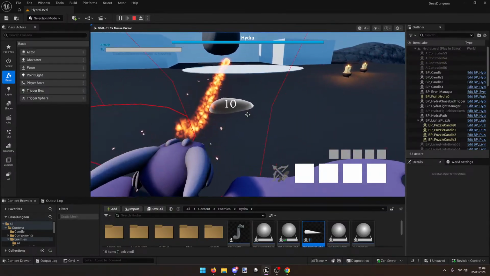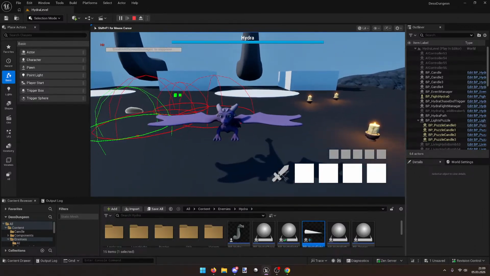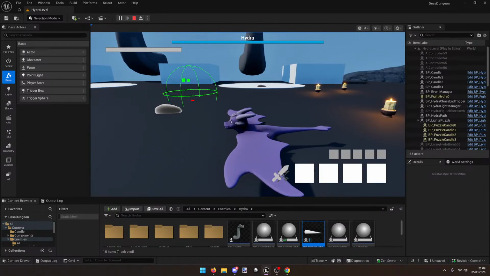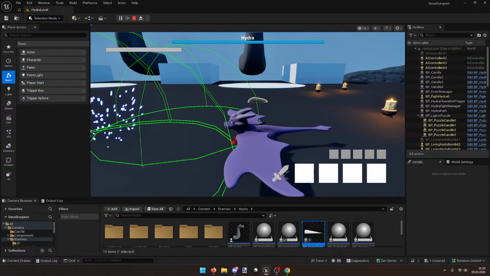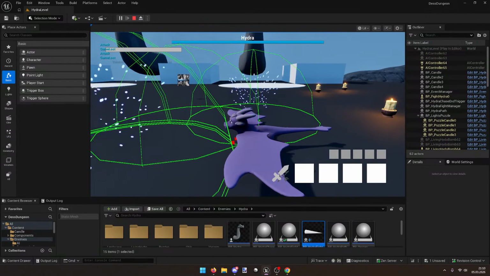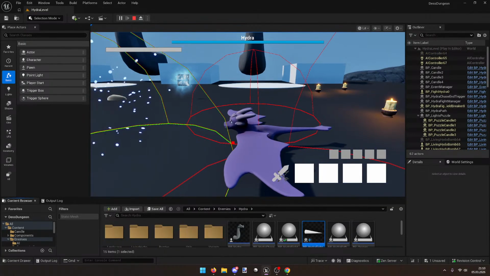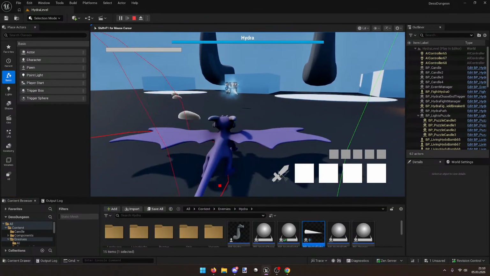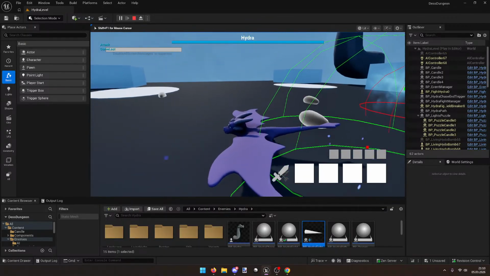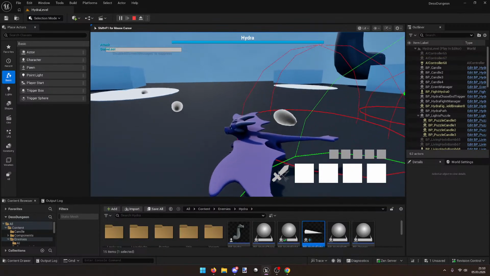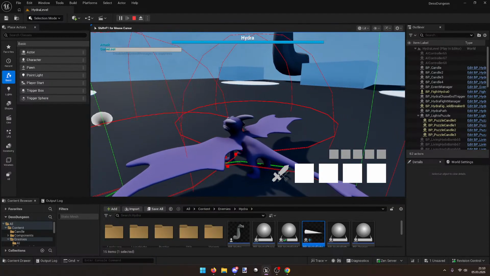I mean, the particles don't really match the vibe of it. But wait, I have a funny idea, okay? Minus 1000, okay? Wait, watch this. This is going to be funny. What? What? Oh, because it's multiplied by delta time. That's why.